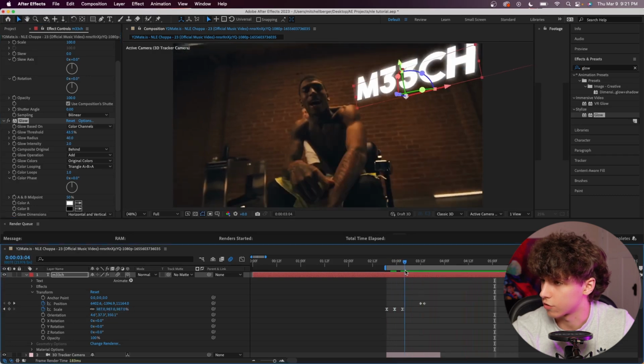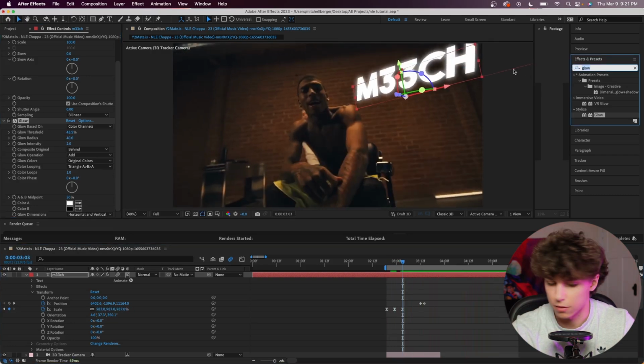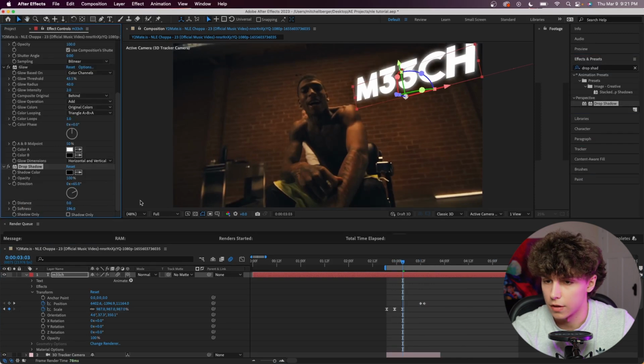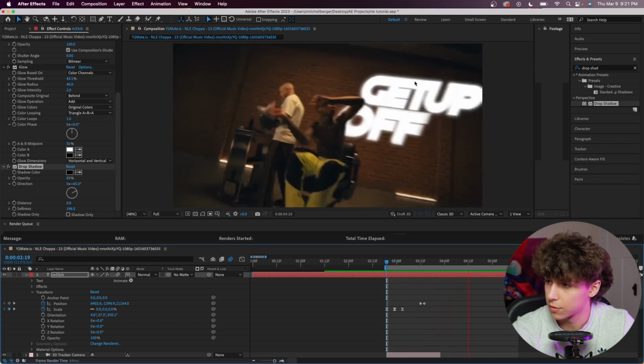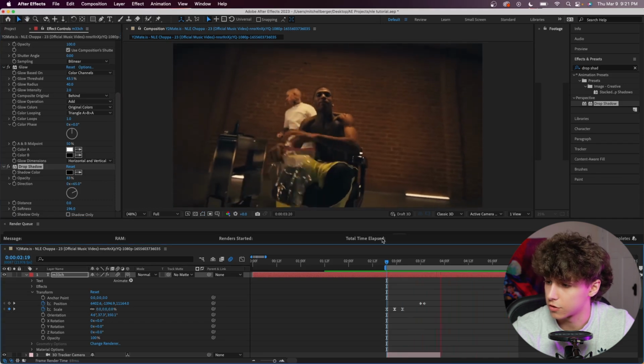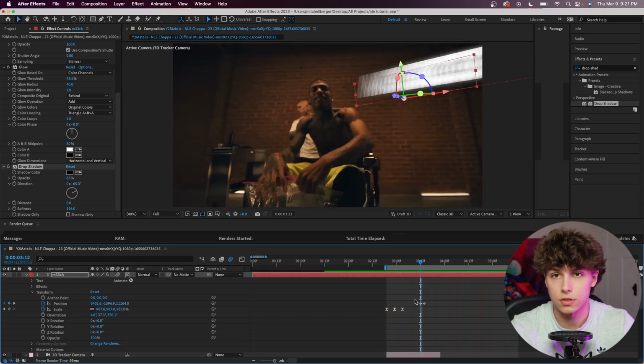It also looks like he had a drop shadow, so I'm gonna go ahead and grab a drop shadow, drag that onto our composition, and I'm just gonna go ahead and set the opacity to something like that. Yeah, that's pretty much how he did it, guys. I think it just looks super cool and not that hard to do. Let's get straight into the next effect.